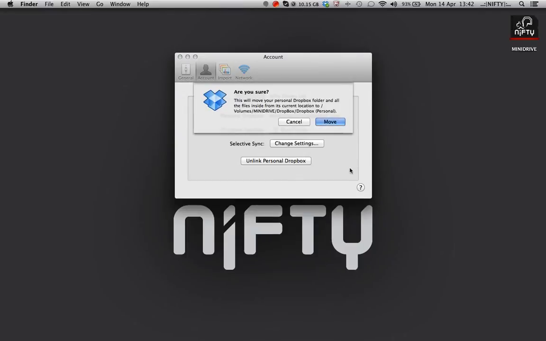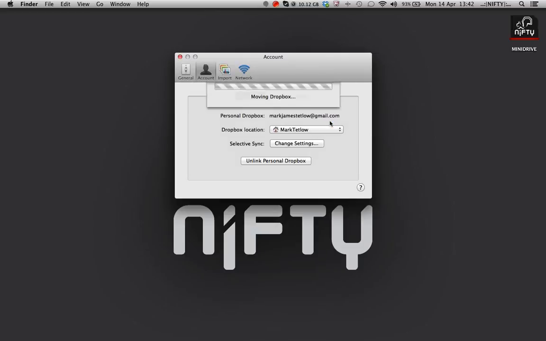Let Dropbox move all of your files to your external disk and it will automatically sync from the new location as normal. If your external disk is not active in your MacBook, then your Dropbox will be unavailable.